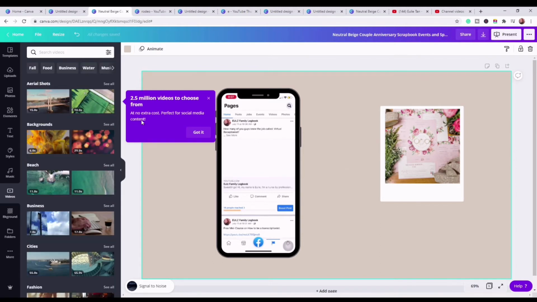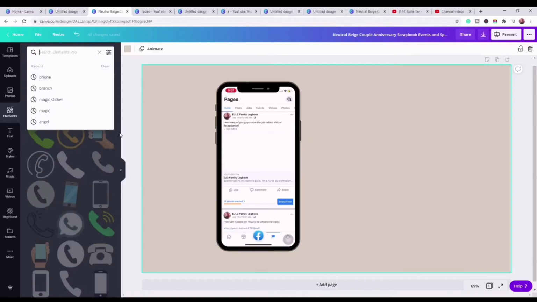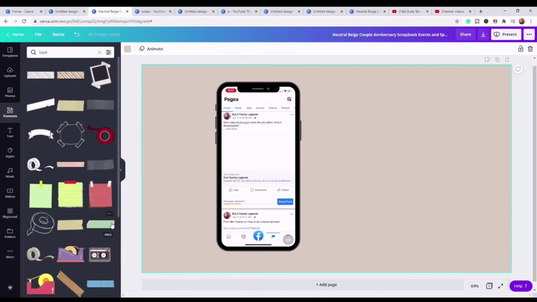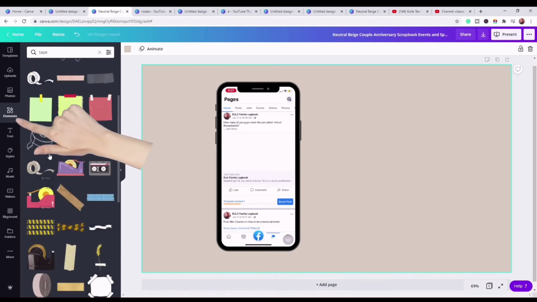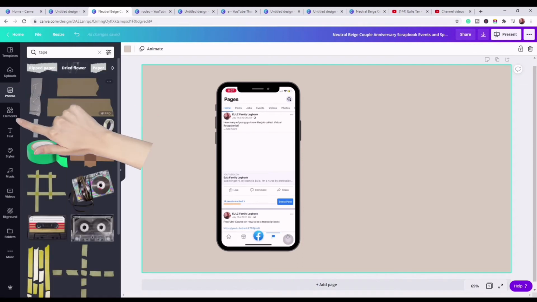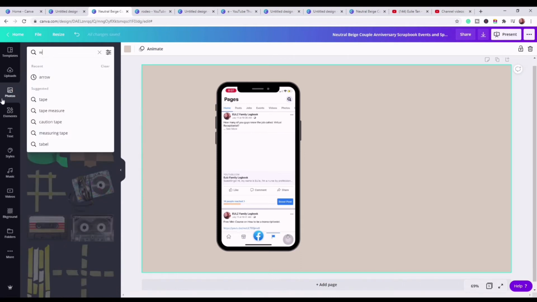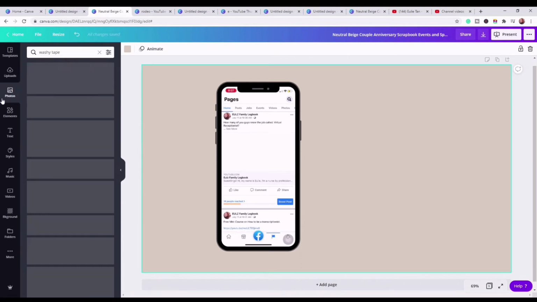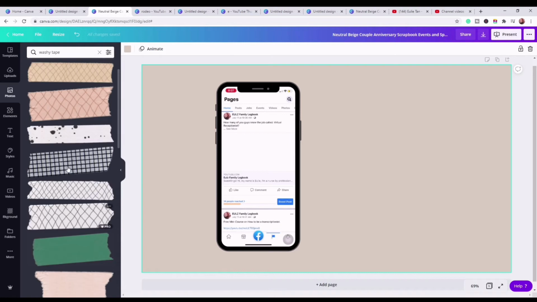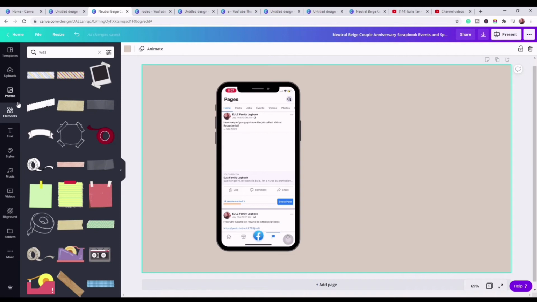Next is using the right keywords for your elements and stickers. In searching for a design, use first the single tail keywords kasi mas madami kang makikitang design if single tail keyword mo na yung gamitin mo. Pwede kang mag-search sa photo na menu and pwede ka din mag-search sa element na menu for your free designs. If you're into journal type of design, you can always use the washi tape, Polaroid, rip paper, or paper, torn paper.